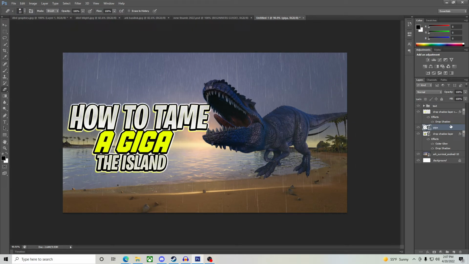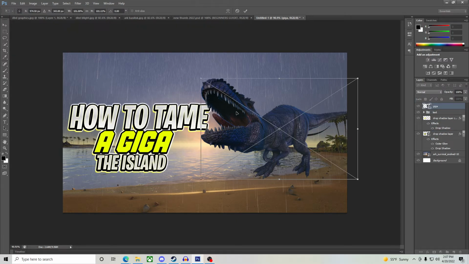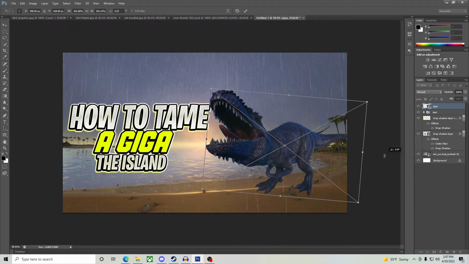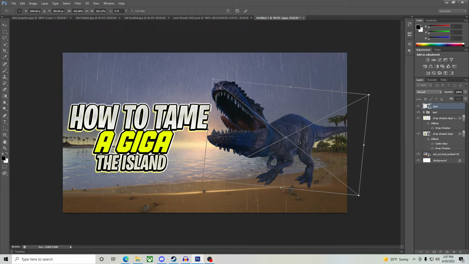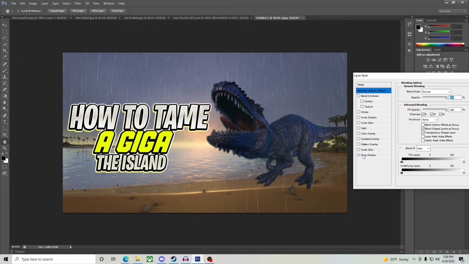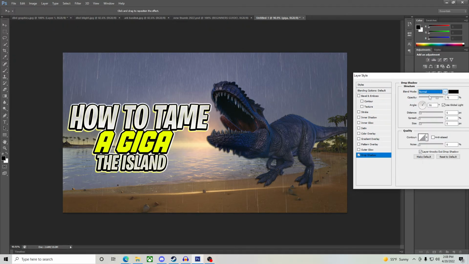And then we're going to make sure it's above the text, like that, if you want to make it look like he's biting the letters or something like that. And then if you want to make the Giga look more like he's actually in the picture, you could add a drop shadow, normal. Just to make it look like he's got some shadow on him.